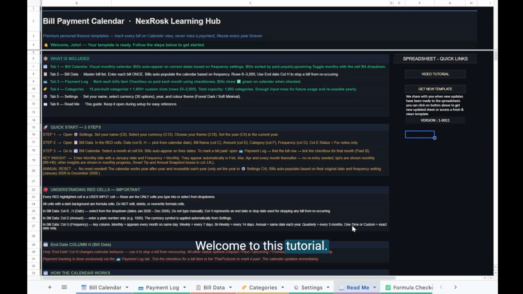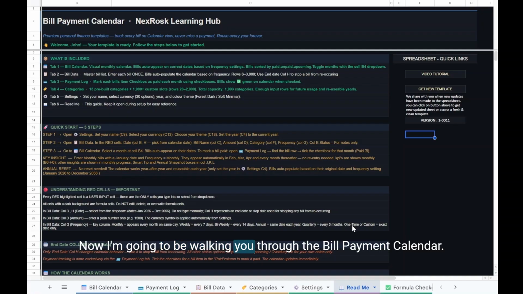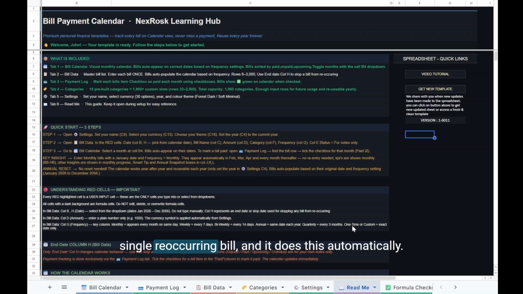Welcome to this tutorial. If you've ever forgotten to pay a bill, lost track of what's due this week, or had no idea how much to spend on a bill each year, this tutorial is for you. I'm going to be walking you through the bill payment calendar. It is a premium sheet template that helps you track every single recurring bill, and it does this automatically.